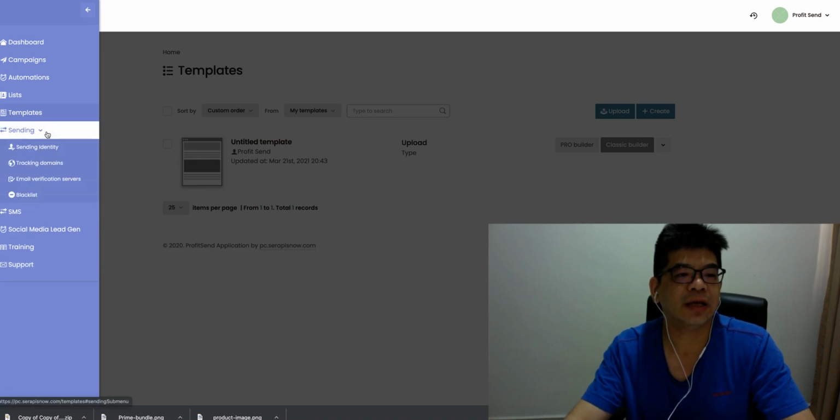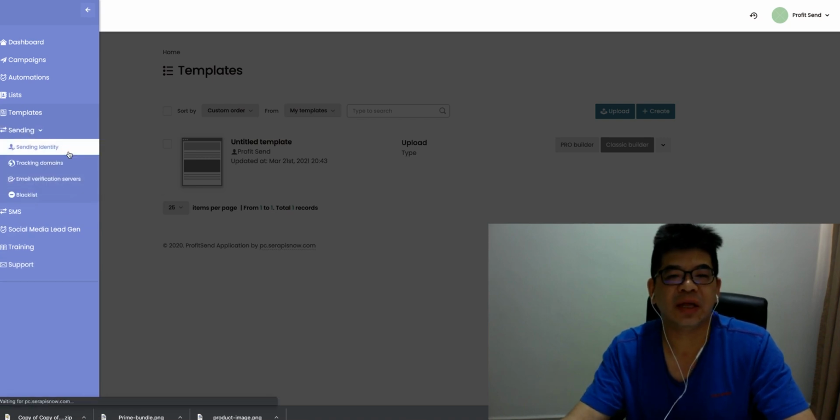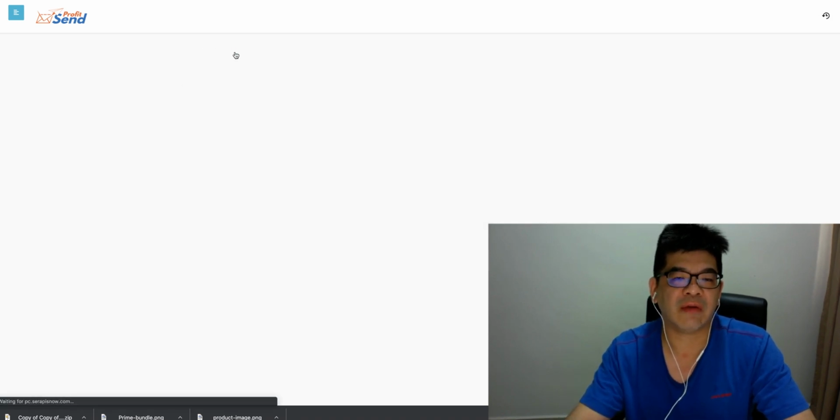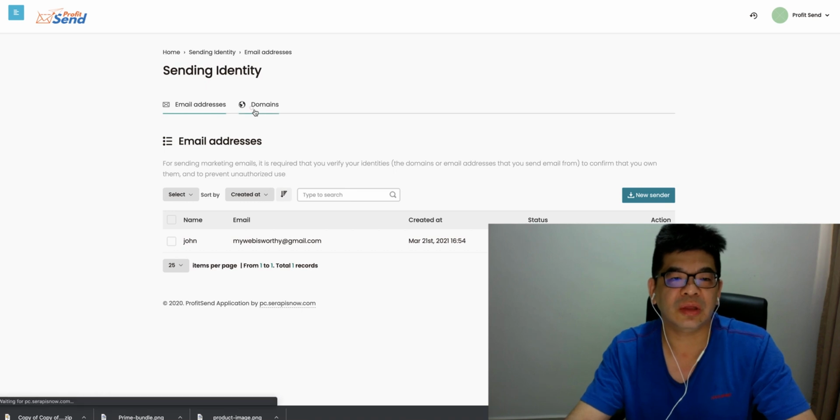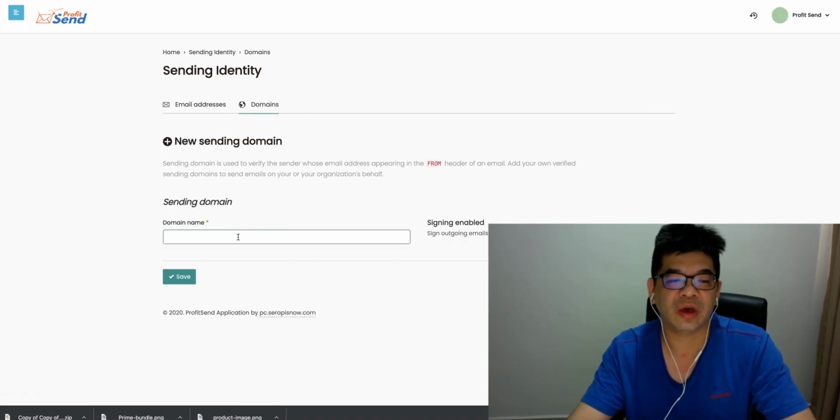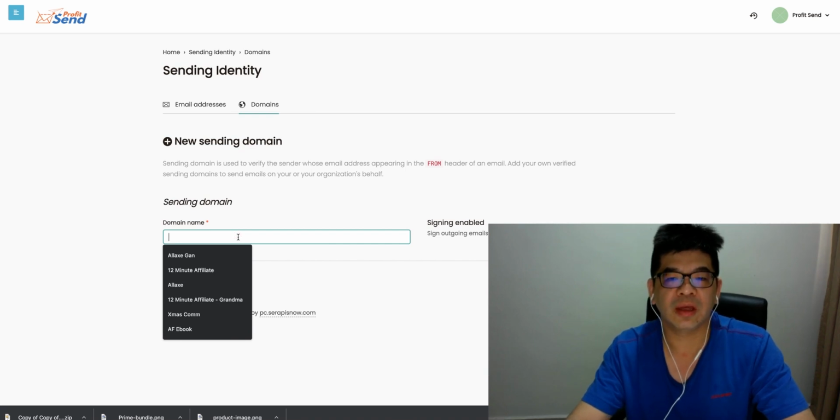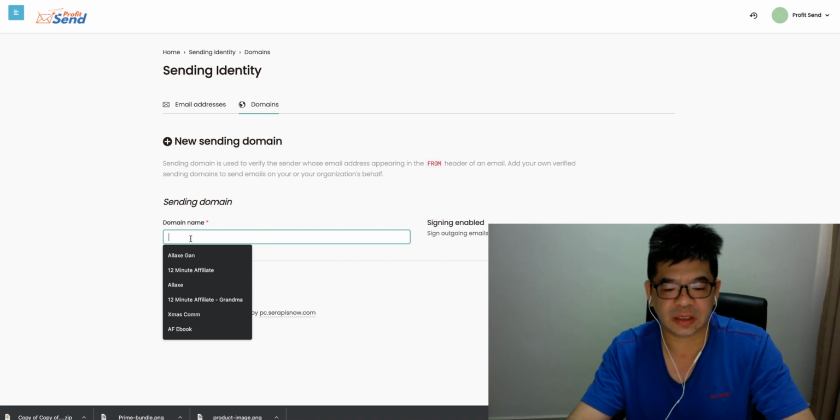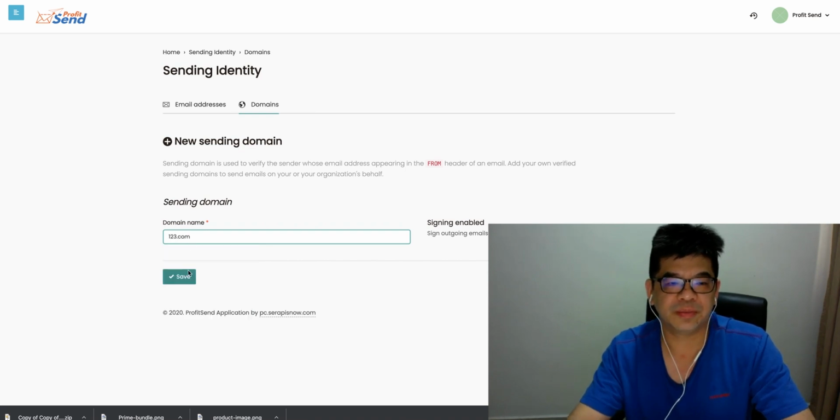Okay, there's a sending. Sending is where you define the sending identity. Okay, sending identity, you may define the senders. You can define the sender here, right? Another way is you may have your own hosting email, so you need to actually have a new sending domain. Example, you have a domain 123.com, then you need to actually put in a domain here, right? Example, like just for example, okay, just save here.